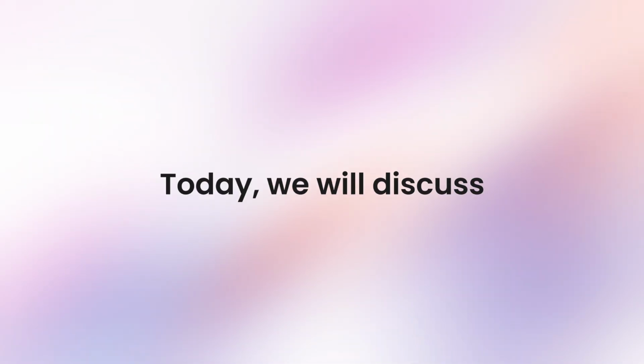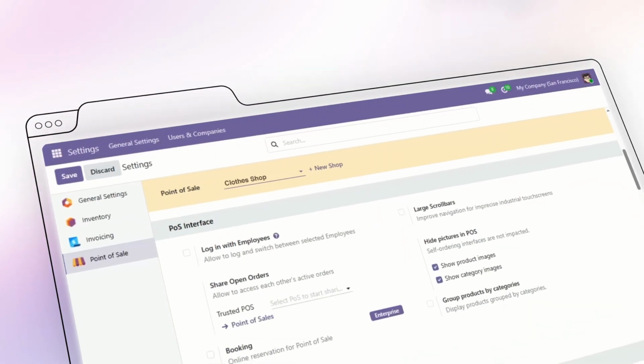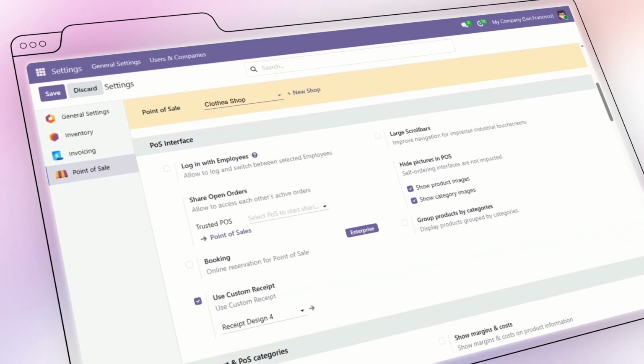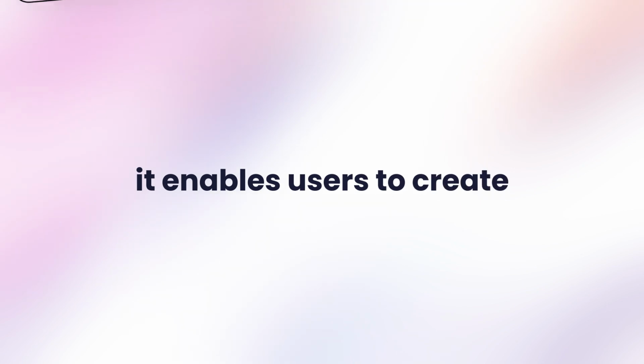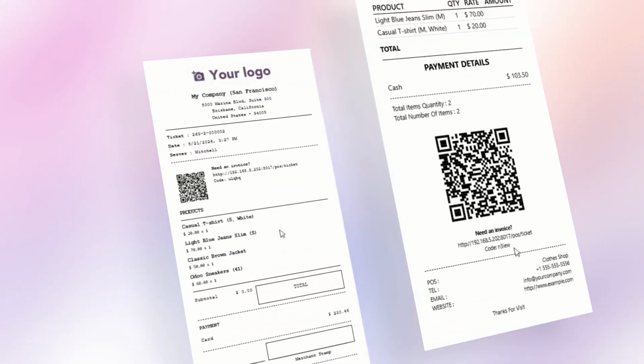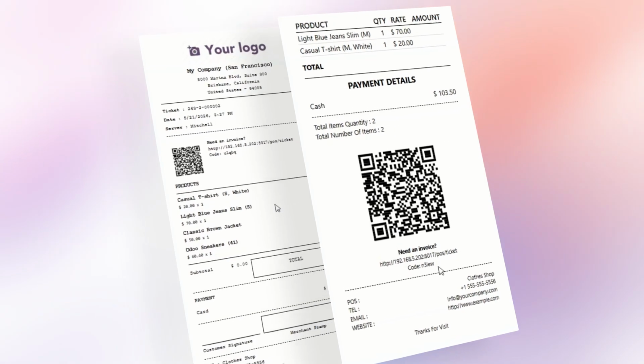Hello everyone! Today we will discuss Odoo POS Receipt Design. This module allows businesses to customize and manage POS receipt layouts directly from Odoo. It enables users to create branded and professional receipts with logos, promotional messages, tax details, QR codes, and custom formatting.